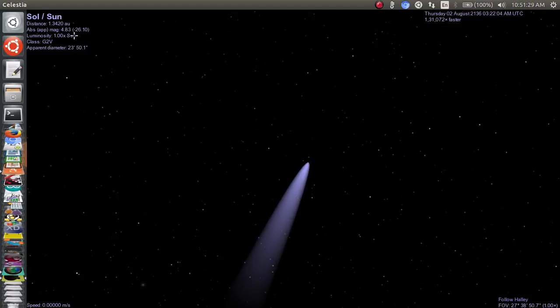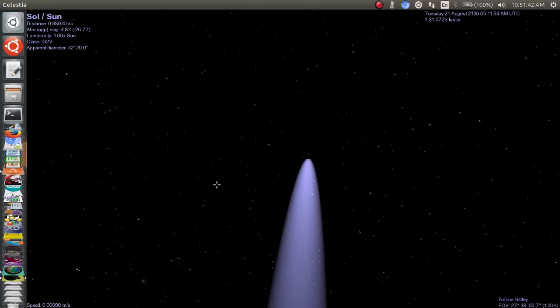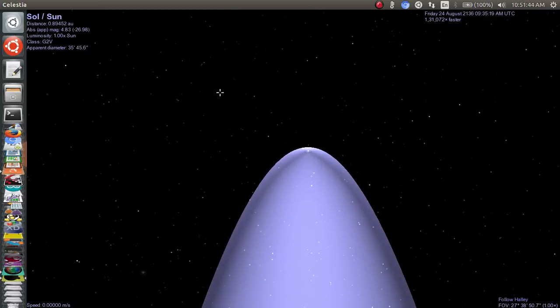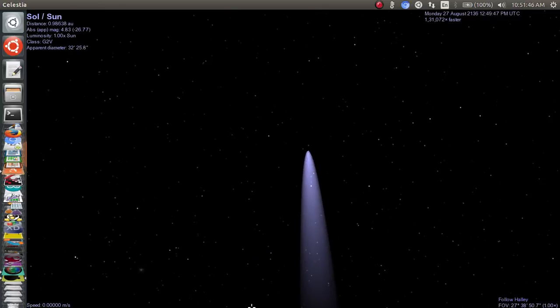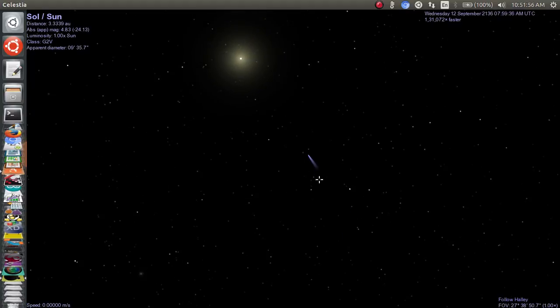So now we are at 1.30 astronomical units. Oh, the tail is getting longer. Brighter, very bright. We can look very closely. It's very bright. This is one of the most fascinating things I have seen in this software. That's why I really love this software. So you can see this object. Yes, of course, this is a really nice look.